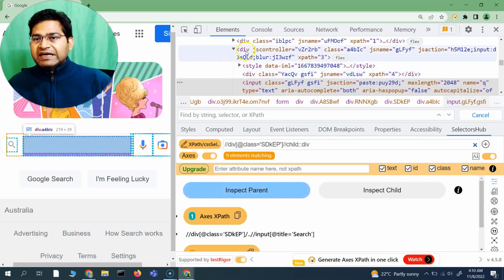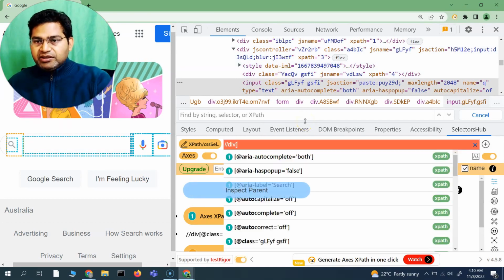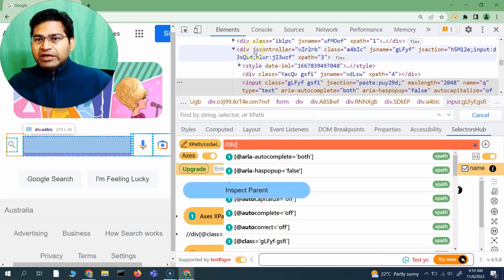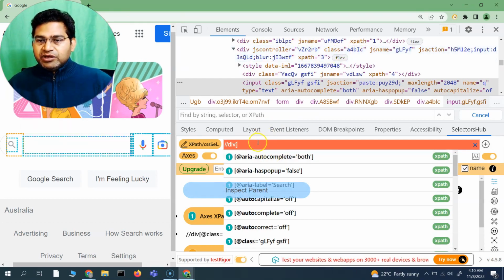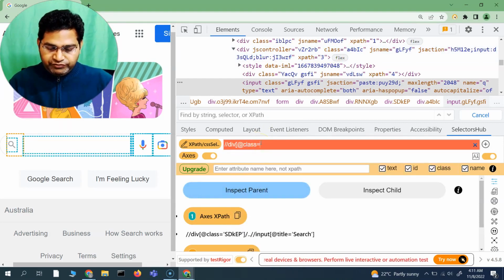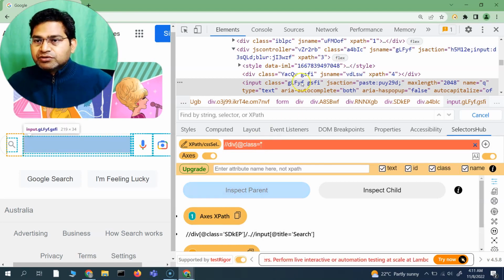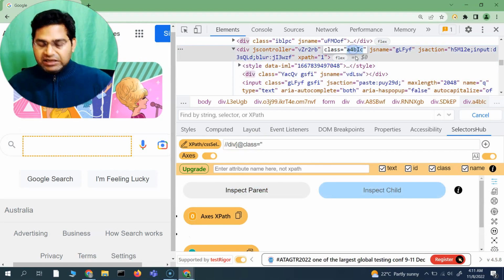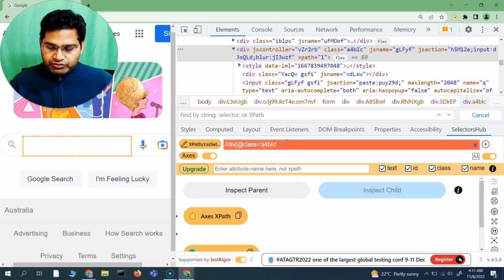So for this input tag, the direct parent is this div, which has this attribute JS controller. So if I have to go ahead and write it, in terms of a div, I'll simply go ahead to this particular div here, and I know that this value of the class is this one. So I can simply go ahead and say at class, and use the value of that particular class. So here the direct parent is this class, so I will use this value here for the class, and then close the bracket.